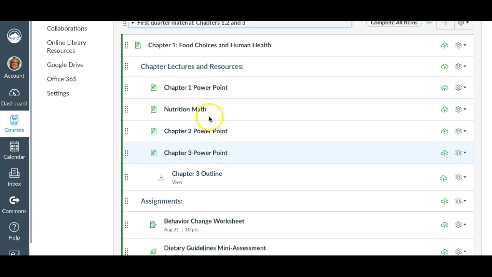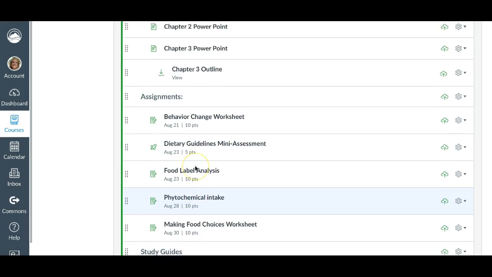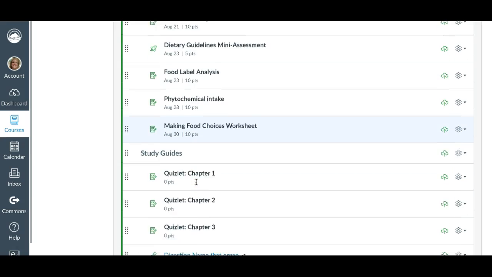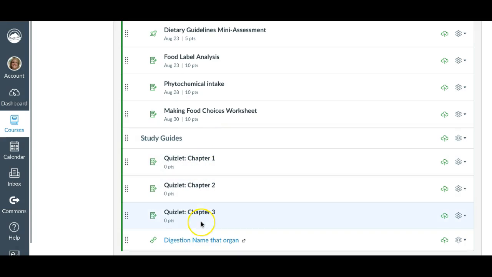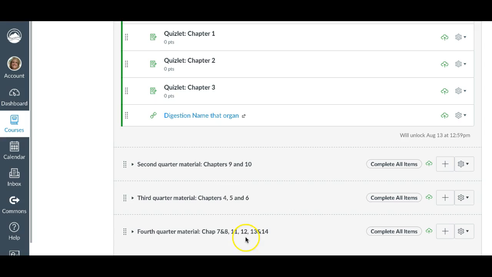So you'll have all the PowerPoints for the first section of the class listed here. Any of the assignments that will be due within this first quarter of the class are also listed in here, and you can look through those. And then again, the study guides that will get you ready for the test are going to be listed here. So you'll find that with each of the different quarters, how I've broken it up, it will show you how we're kind of moving through it.